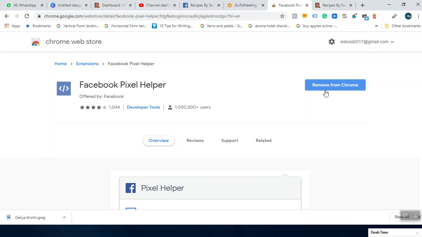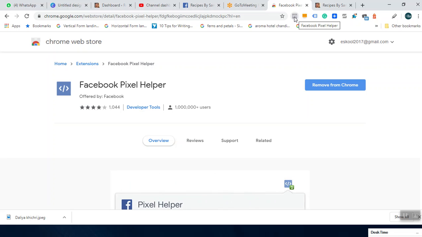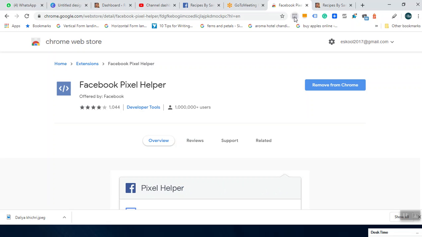In my case, it is removed from Chrome because I have already added this extension to my Chrome, right? But in your case, it will be giving you a tab, add to Chrome. You have to click on this, and then this extension will get added to your Chrome. If you see, I have placed a cursor over here, and this is showing Facebook Pixel Helper. So this way you can add this plugin to your Chrome, and you can get to know whether the pixel which you have installed has been installed correctly or not.